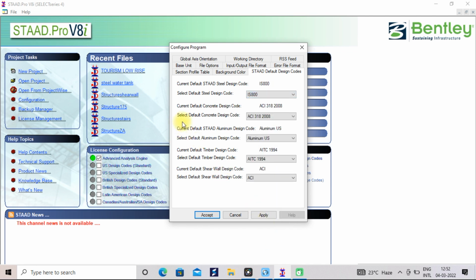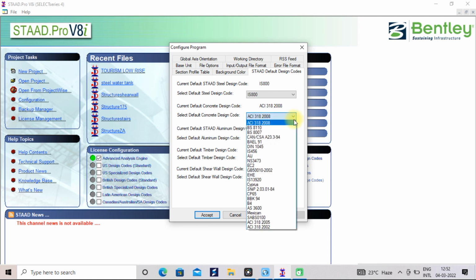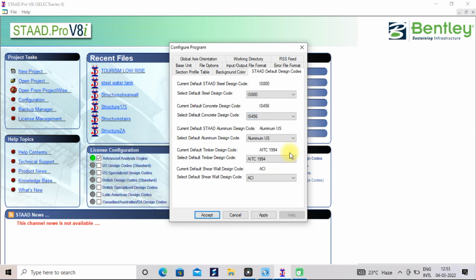Okay, and the next one is select default concrete design code. Okay, in this also by default the American standard code is selected. So what are we going to select from here now? All of you know that for concrete design we use IS 456, isn't it? So from here you can select IS 456.